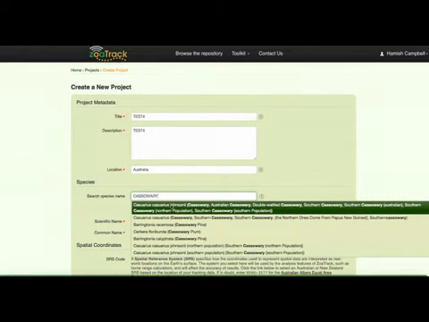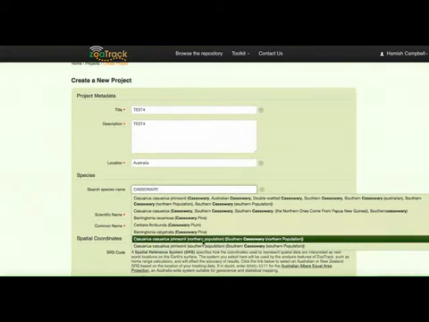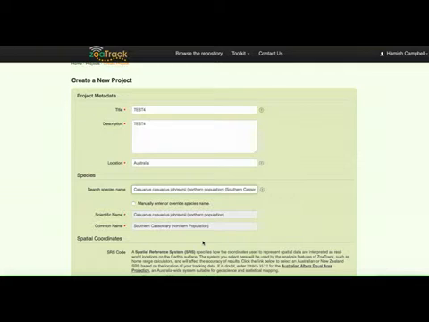So let's just click on this. Yep, let's just say we're talking about cassowaries. Okay, it populates that. If you're outside of Australia, the species that you're working with may not be in our database, and you can just click this little button here and this will manually override it and you'll be able to type in the name.